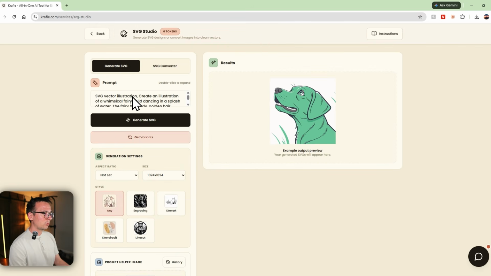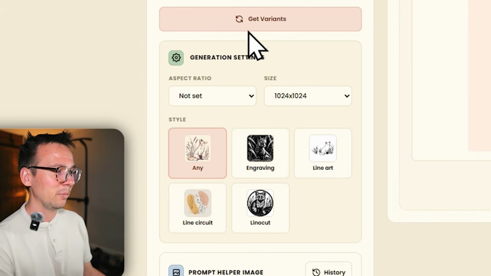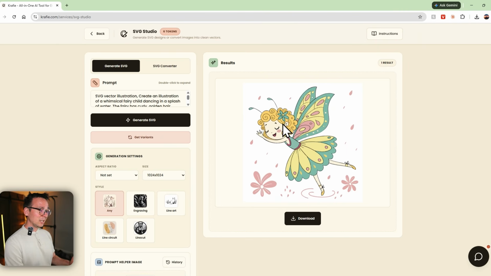So I actually test it out. So this is the prompt. Let's try with Annie, for example. Yeah, that's way better. But the best way to do it is by using the SVG converter, in my opinion.